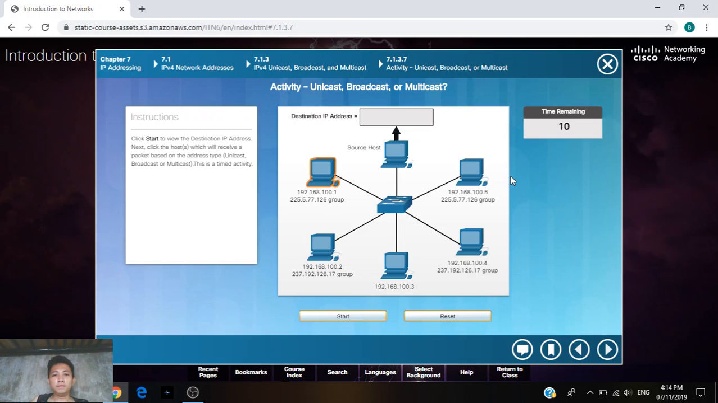So here's the instruction for this activity. Click start to view the destination IP address. Then click the host which will receive a packet based on the address type: unicast, broadcast, or multicast. This is a timed activity, and we have 10 seconds remaining to answer. So let's start.